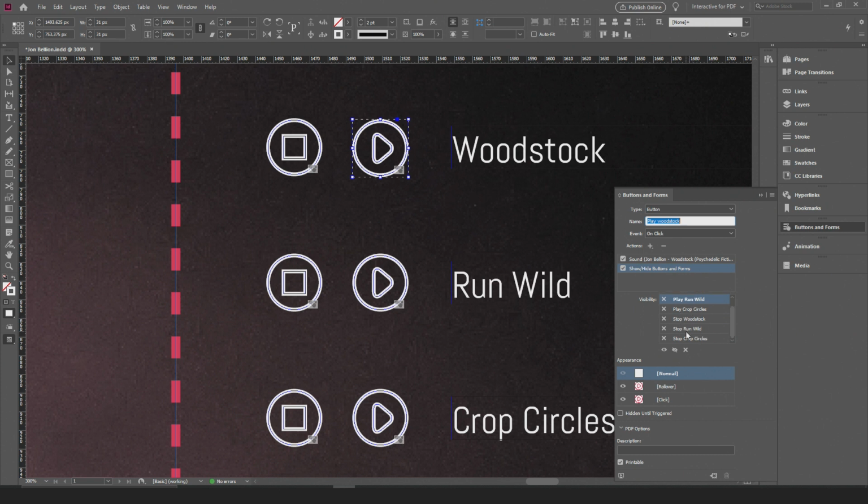So what I'm going to do is I'm going to make sure everything else is ignored, and I'm going to look for the stop Woodstock, and I wanted to make the stop Woodstock visible, and I wanted to make the play Woodstock invisible. So when I click the play Woodstock button, I wanted to make itself invisible, and I wanted to make the stop Woodstock visible. So that is an additional function that I'm going to add, an additional action.